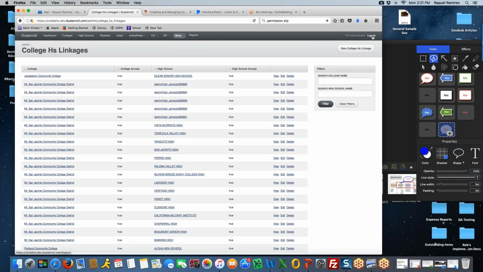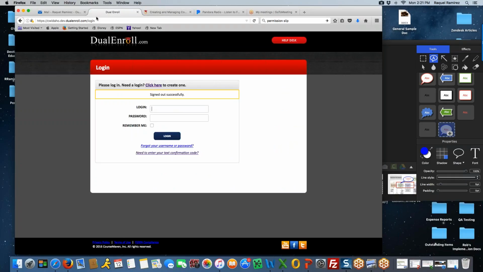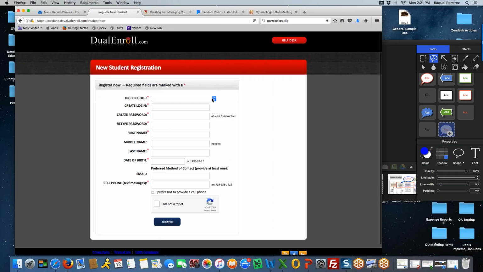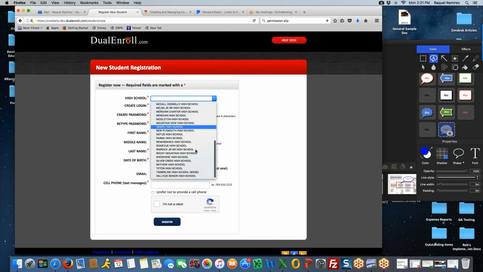The other really quick way to check is to pretend you're a kid. So if I was going to try to make an account, I click here to create one, and I go here to check my high school, and oh, what do you know? West Ottawa is not listed. Again, that's a red flag that West Ottawa is not listed because it's not linked, right? And I always triple check that by going onto the administration site and going to the college high school linkages.